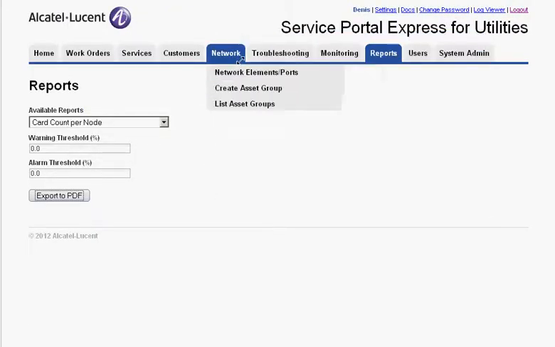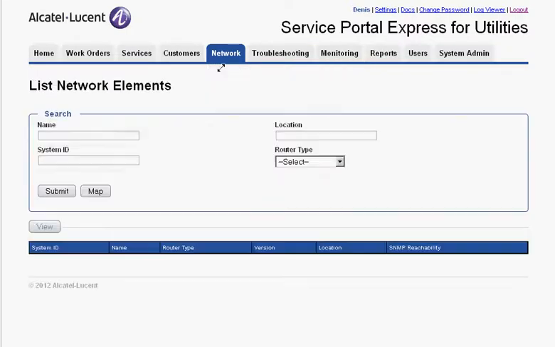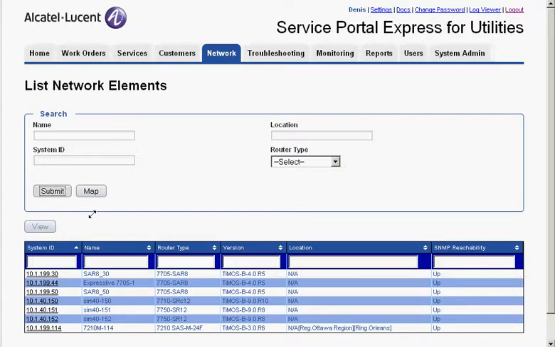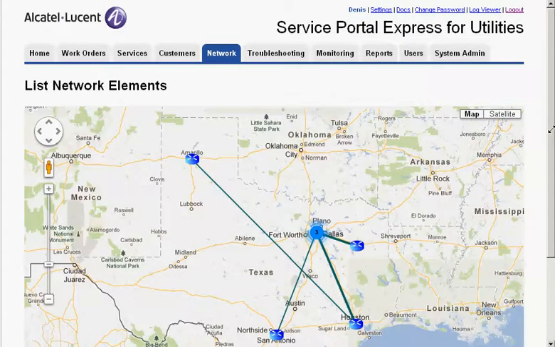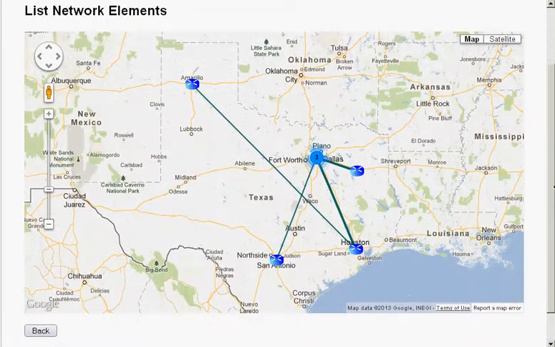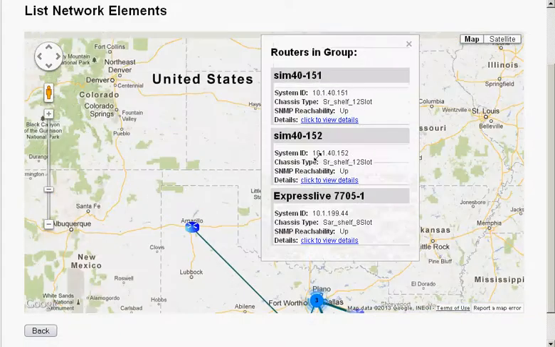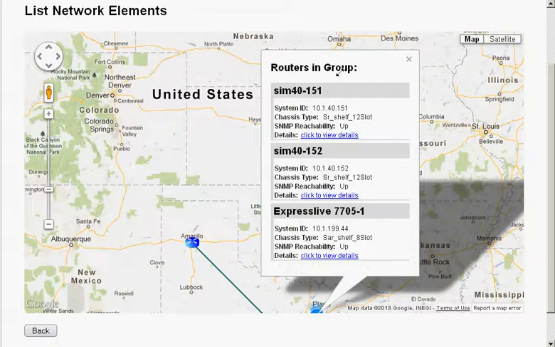Now you can also have a topology view. So if we go to the network and we want to see the routers that I have privilege for on my domain, I can see the routers here. And if I go to map, it's going to map them, showing me where they're located within Texas. We have some routers in Dallas, some in Houston, San Antonio, and Amarillo. If I go here to San Antonio and put my cursor on it, I can see what type of router it is. If it's a group, it would be a group of routers. What you need to do is click on it, and it shows you all the routers in the group.